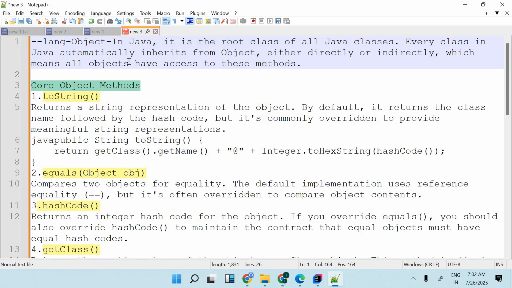Every class in Java automatically inherits from Object. That means every class that we created till last session was a child of the Object class, either directly or indirectly, which means all classes have access to these methods. The Object class has some very useful methods, which we are going to understand today: what is the use of these methods, what is their purpose, and when do we use them in our custom classes also.